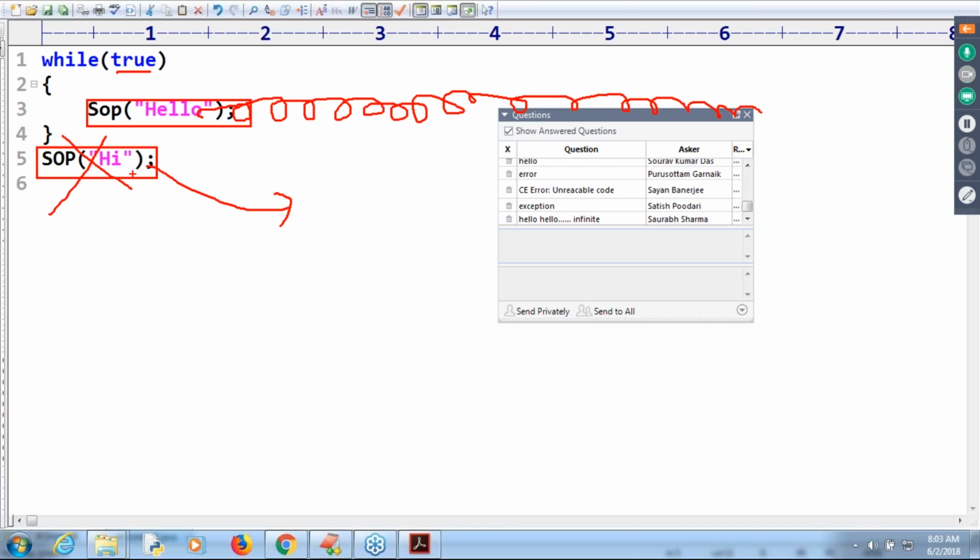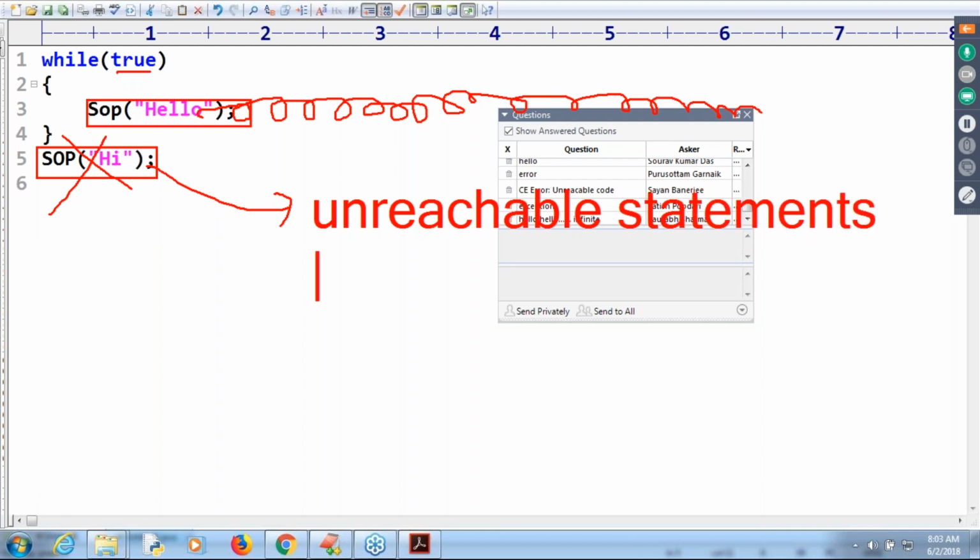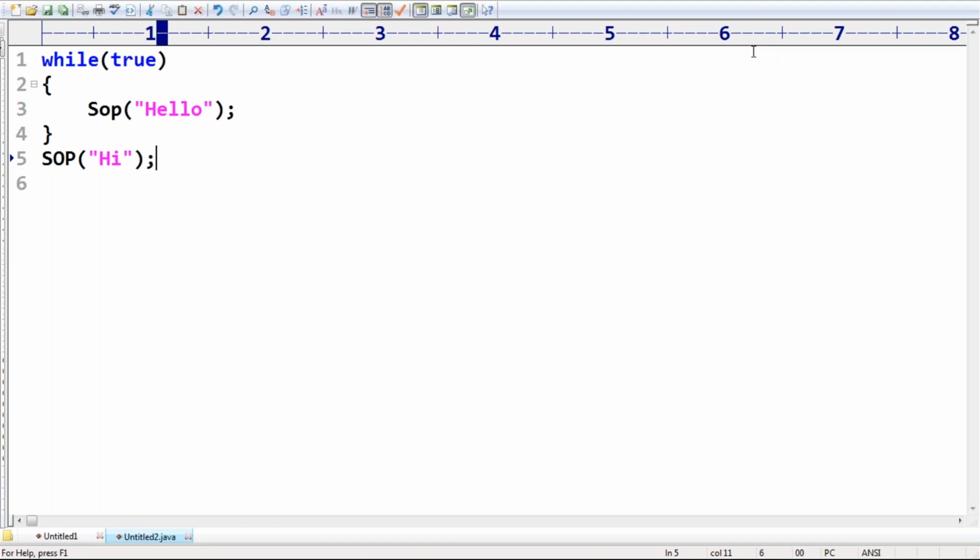If it is never going to get the chance, then why are you writing such statements? Those statements are by default considered unreachable statements. SOP of hi, this statement is never going to get the chance in our code. If anywhere an unreachable statement is there, the compiler will give an error. Remember that in Java, unreachable statements are not allowed. Take very special care about this scenario.